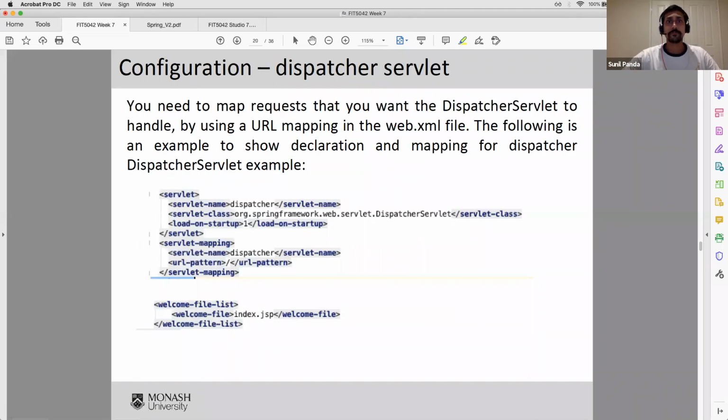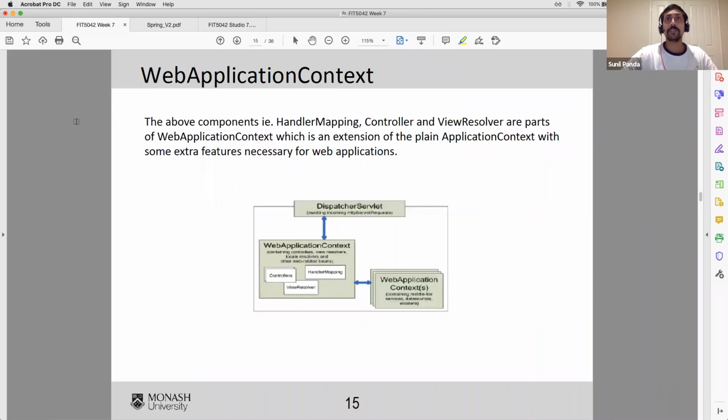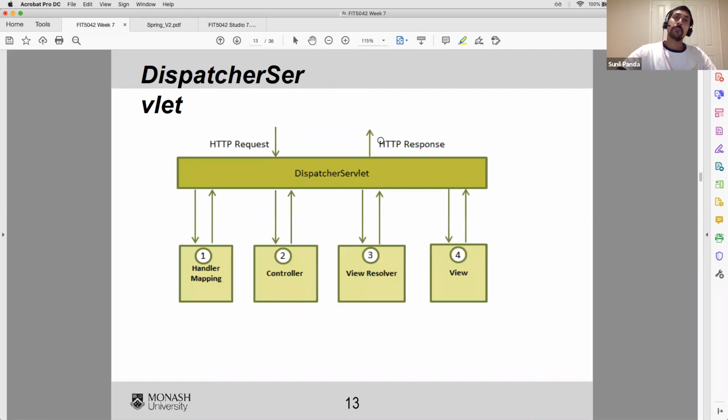Right. So as I was saying, you need to map requests that you want. Okay, one important thing I should mention, you guys. So by default, the controller that you create here in Spring, they are singleton. Okay, so that means the same controller is available to all requests being fired.